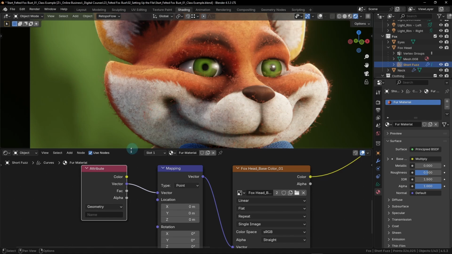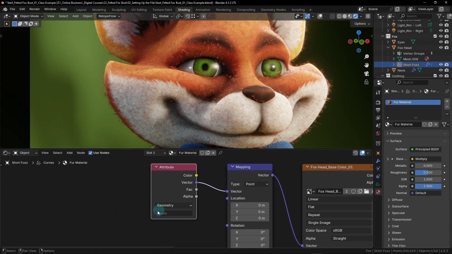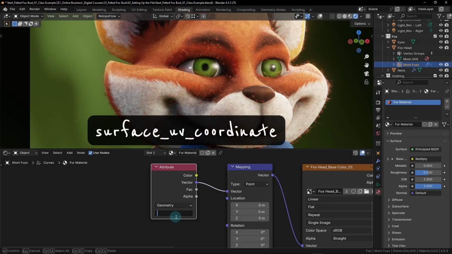So to do this, we're going to go over here to this attribute node, and then down here where it says name, we're going to click on this name box. And now we need to type in some very specific text. So you'll have to follow along here, and I will put it up on screen so you can see exactly what I'm typing. So we're going to type surface, all lowercase, underscore, UV, underscore, coordinate, and then hit enter.